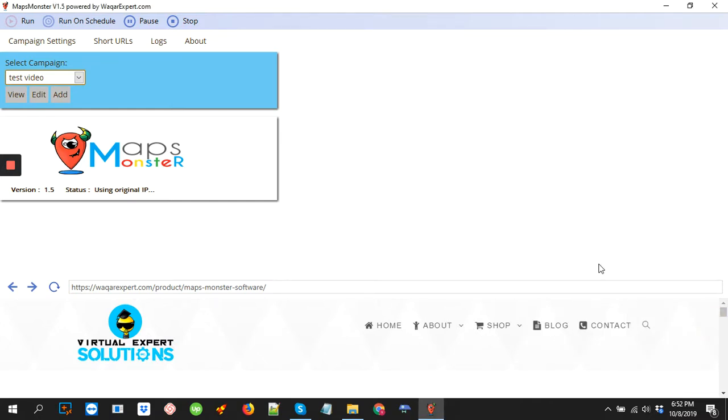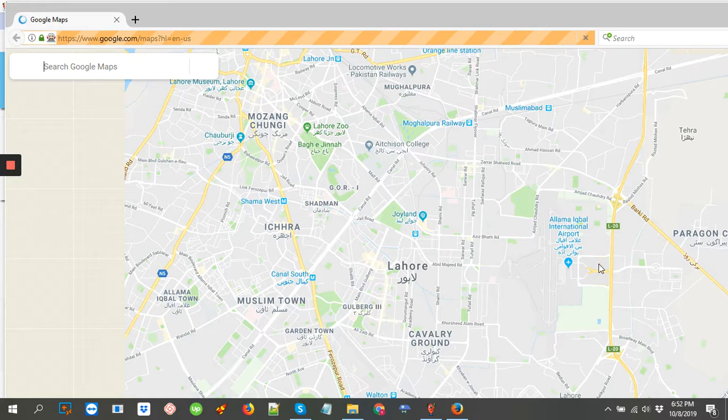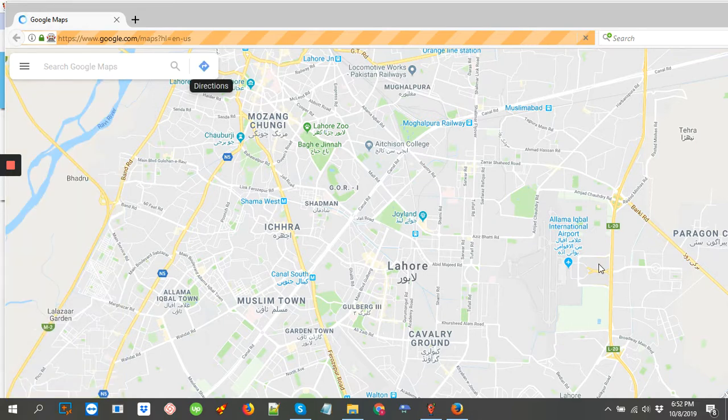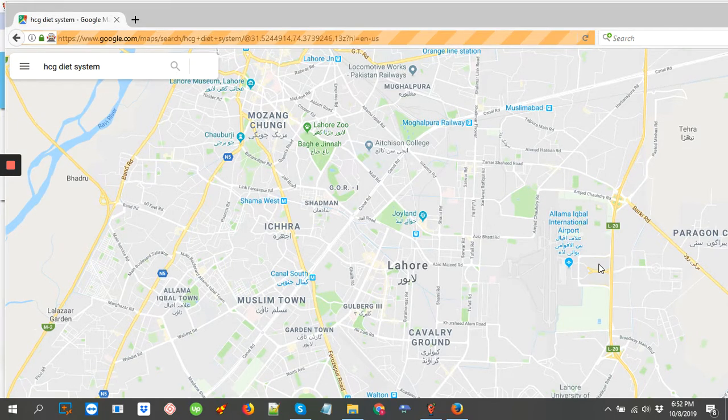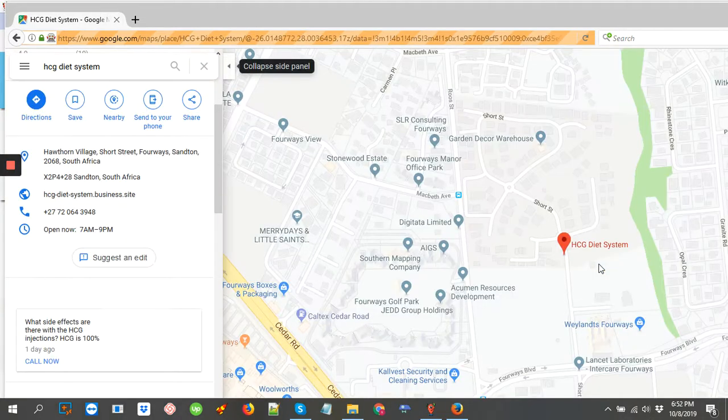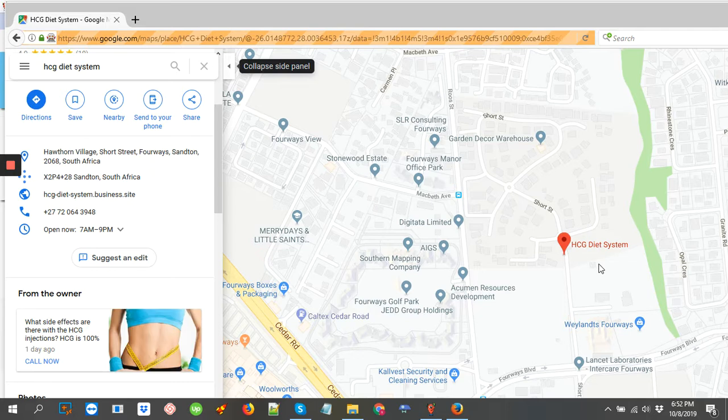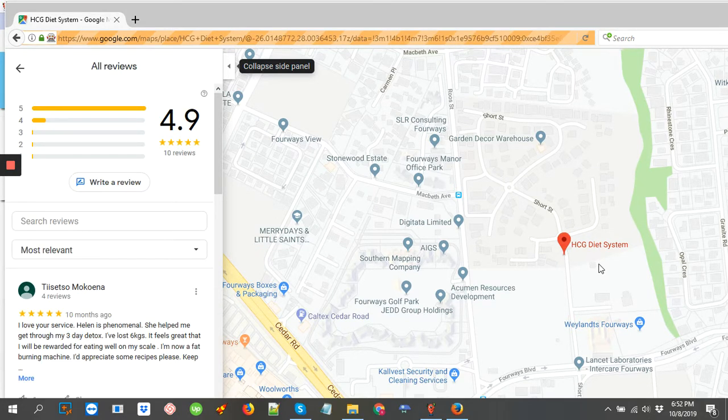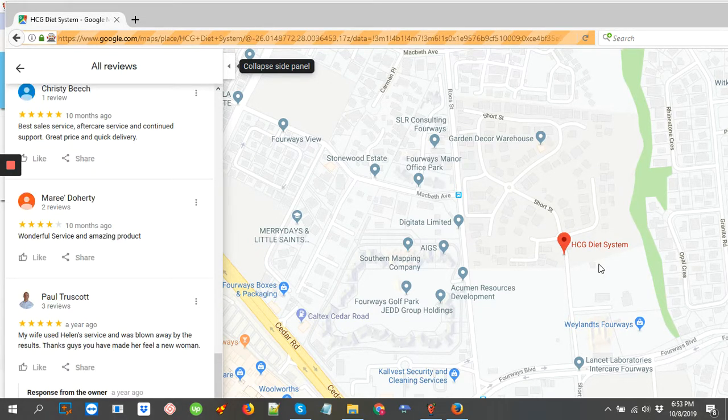The software will open up the browser, go to Google Maps and search for your GMB, and open the reviews of different visitors and scrape those reviews. As you can see, it just searches for the provided GMB name. So here we have the GMB. It will go for reviews.